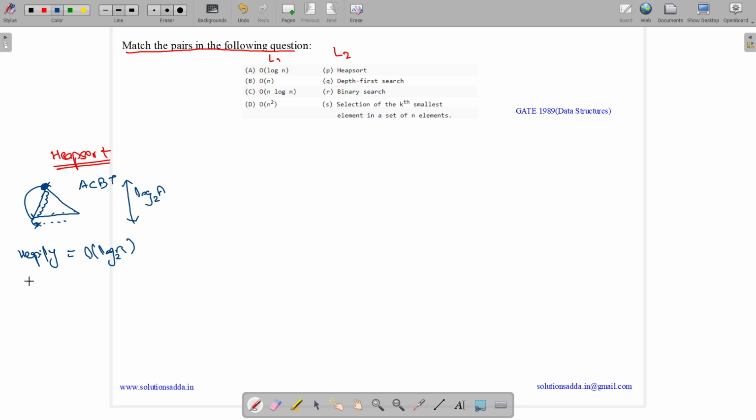And what happens during heap sort? During heap sort, we will perform deletion of all the n items one by one and keep storing them backwards. So heap sort complexity will be n times the heapify complexity, which equals order of n log n. So heap sort is mapped to order of n log n, which is C. So C is mapped to P, heap sort.